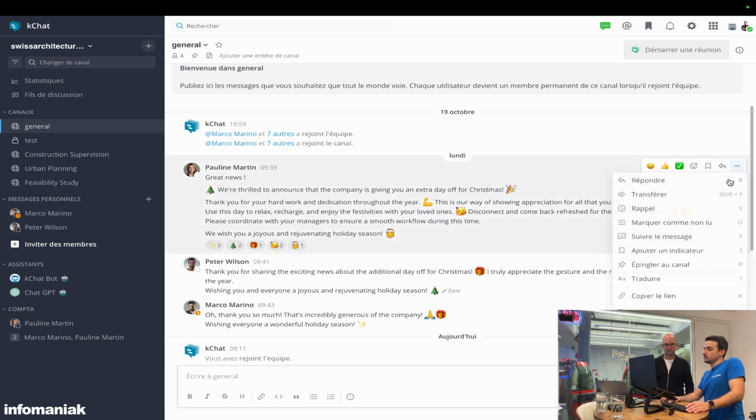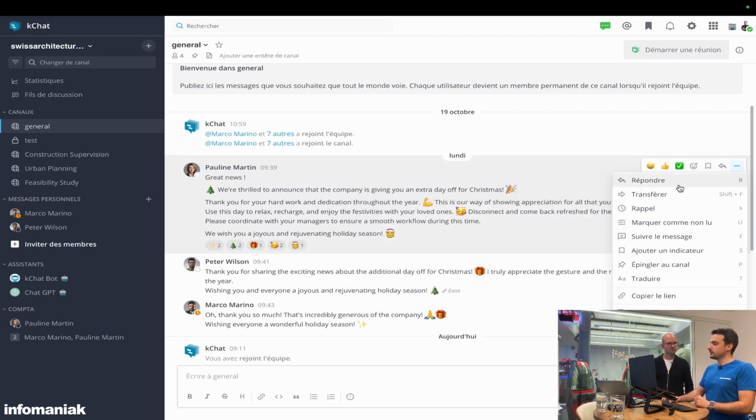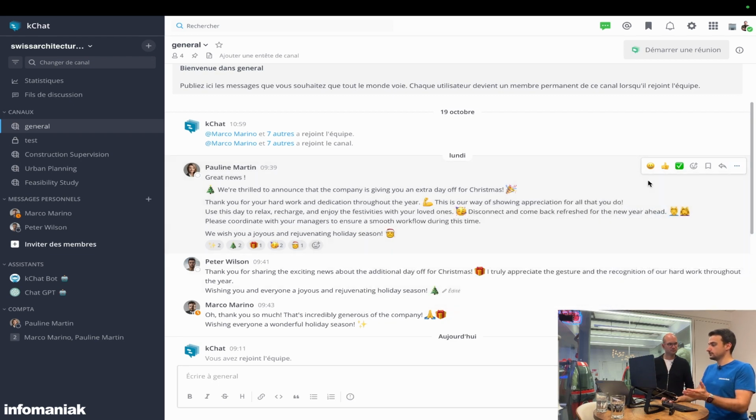And when it comes to reminders, you can define 30 minutes, 1 hour, 2 hours, tomorrow, Monday, or personalized. At that point, the application will tell you that you've asked me to remind you to reply to or read this message. So you can just say, okay, I'll take care of it tomorrow, click on it. Tomorrow, when you log in, it'll give you a summary of all the messages you've asked to be reminded of. Or it'll give you a summary of all the messages you've missed since you last logged in.